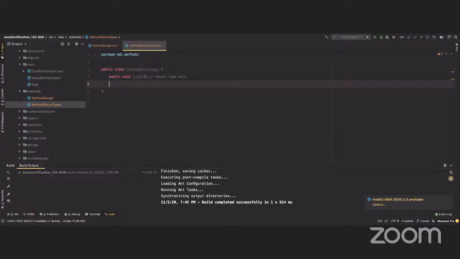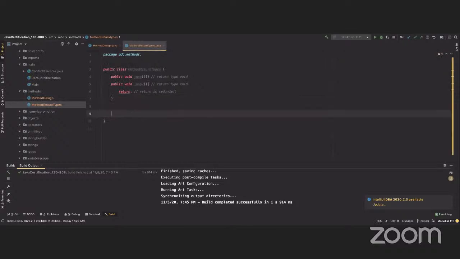Okay. So you may have another method. Let's say public void jump to, right? And then we're going to say this return. All right. You don't get an error here, but this return is redundant. It's unnecessary. Okay. And this is return type void. You only use return when there's a return type here in the method. Now we say public string jump 3. Okay. So what do we have here? Do we have a return type?